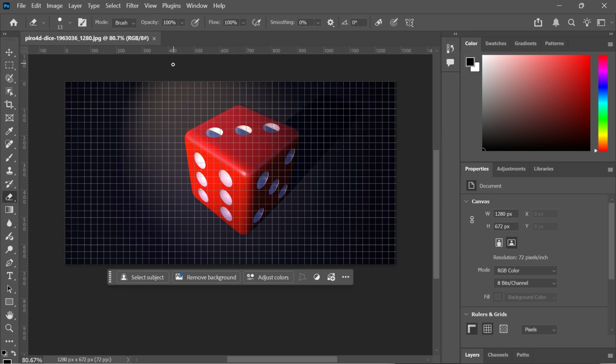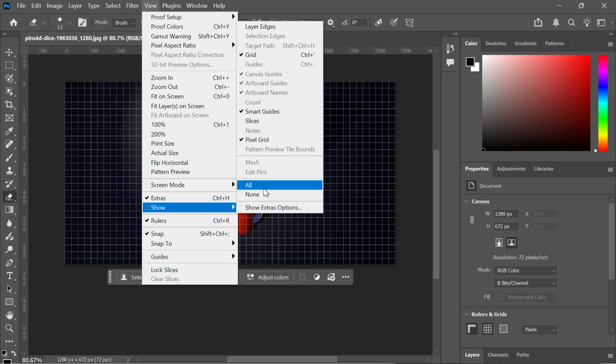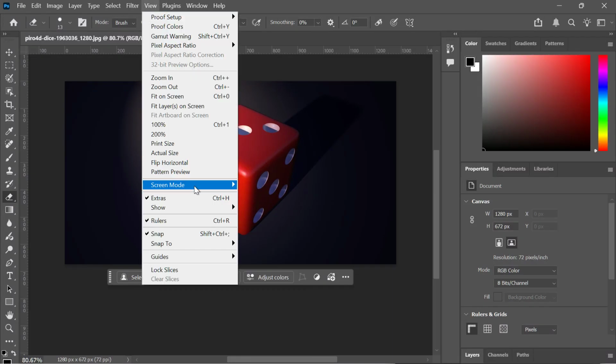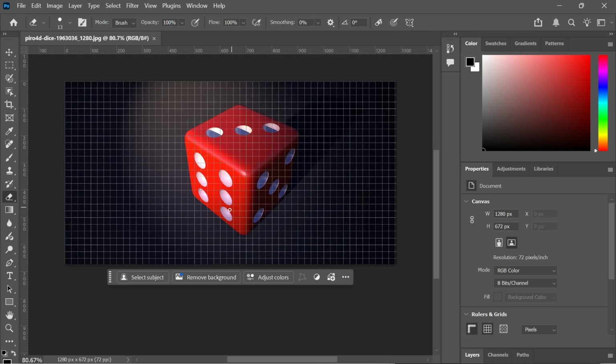Once your file is open, go to the top menu and click on View, then hover over Show and select Grid. You can also use the shortcut Control and the apostrophe key on Windows, or Command and the apostrophe key on Mac. As soon as you do that, you'll see a grid overlay appear across your entire canvas.